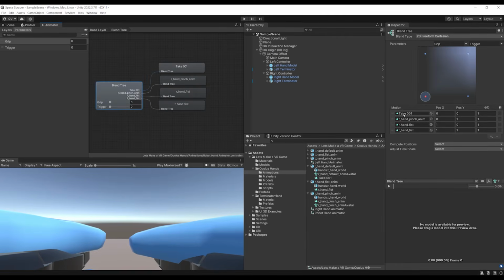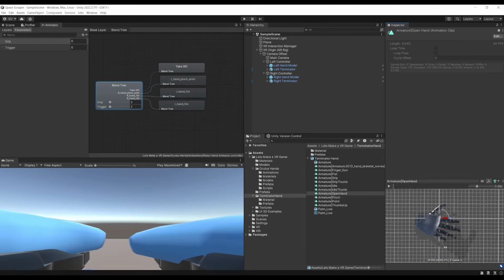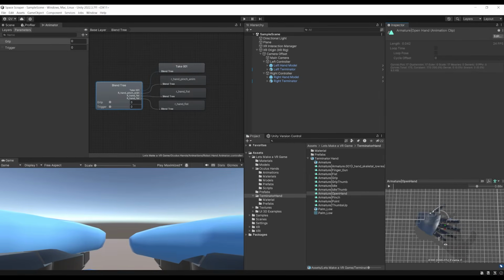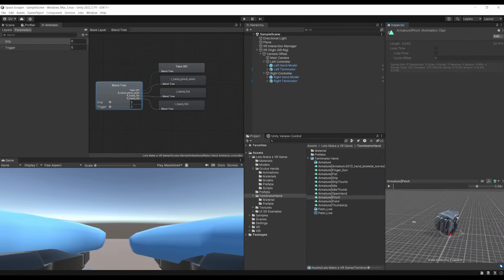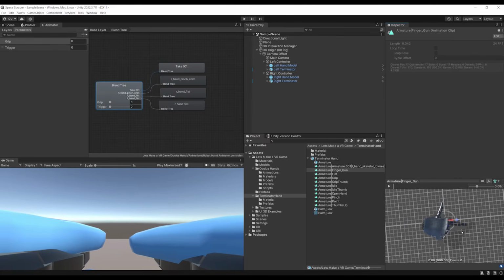But as you can see, these four animations are using their whole hand. So what we need is actually to replace them with animations on the new one. And fortunately for us, as you can see in the Terminator hand, we have a bunch of animations that we can use here. So for the default one, I'm going to use the open hand. For the pinch, the pinch.